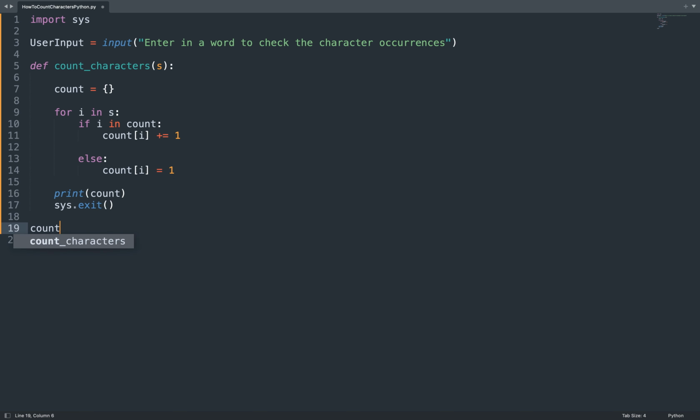The last thing we need to do is to set the function variable to the user input so that the function would use the user input.